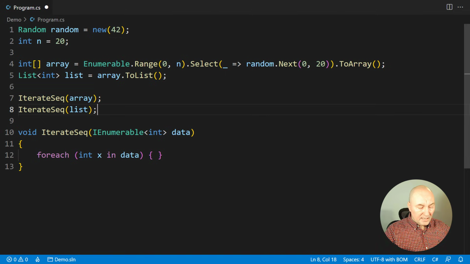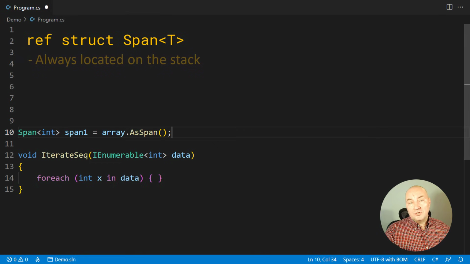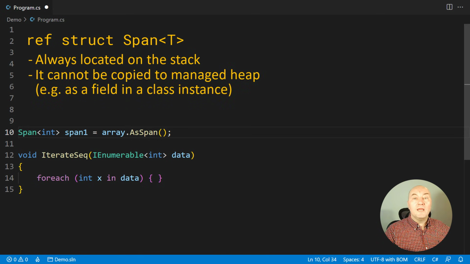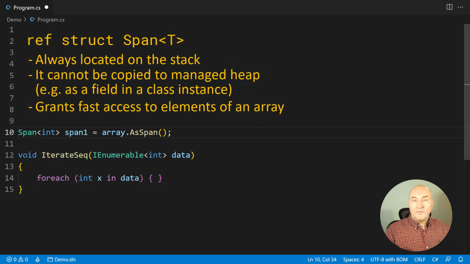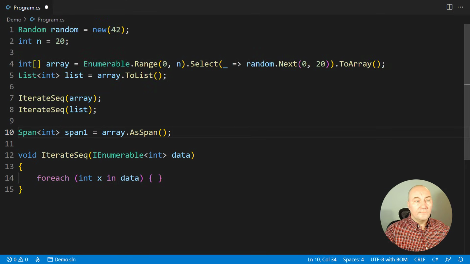And so we come to a much faster method of iterating. You can create a span out of an array. Span is fast. Span is a structure which is always located on the stack. It cannot escape to the managed heap. It is providing fast access to the array's elements directly, and you will see the measurements will confirm that. You can initialize the span directly from the array, but you can also assign an array to span because there is an implicit cast operator defined for that.